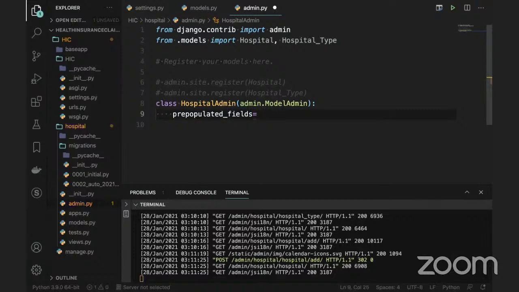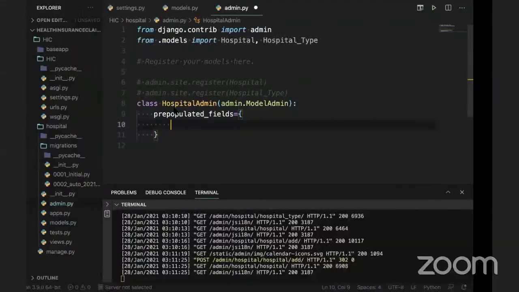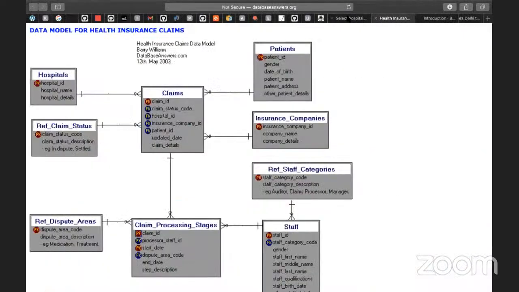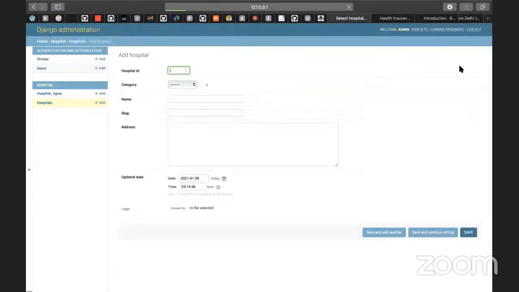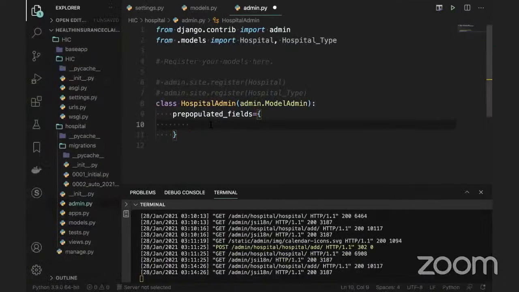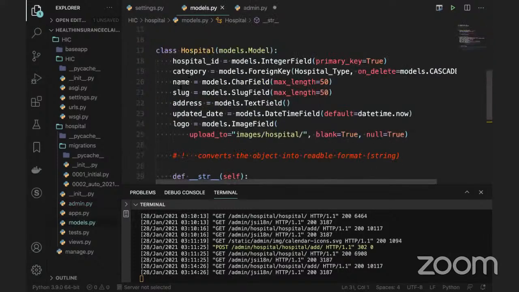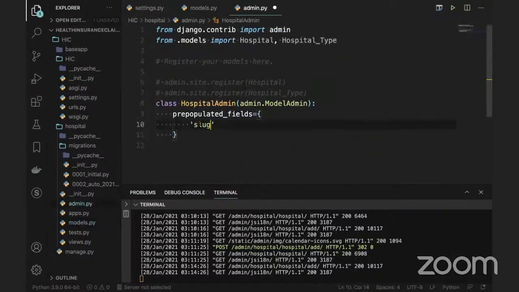So what is a pre-populated field? This is a dictionary, and whenever I enter the name of the hospital here, what I'm typing should be displayed in the slug also. So for the pre-populated field, I created the field name called slug. You have to give the same column name as in the models. This is the slug. You just copy this one, go to admin.py, and paste it again, slug.